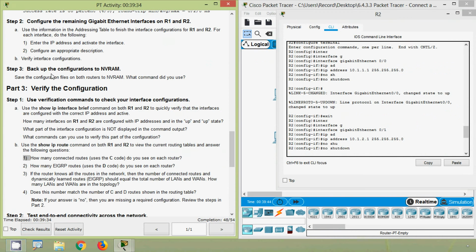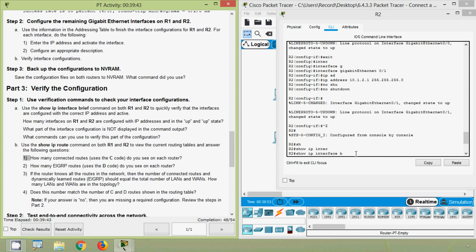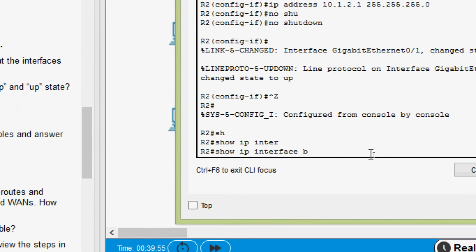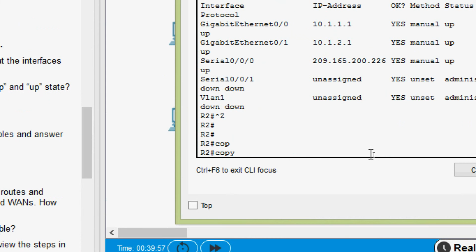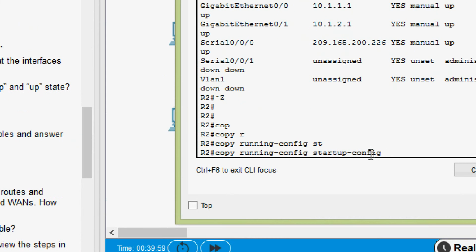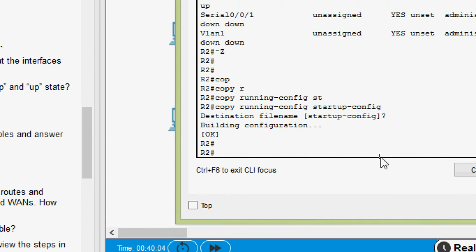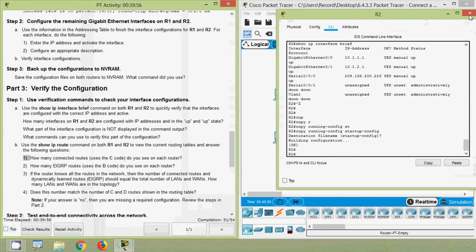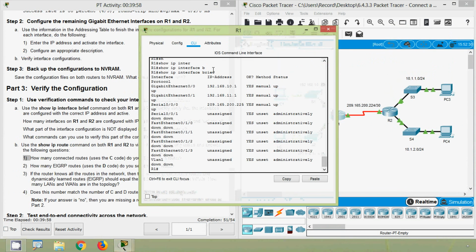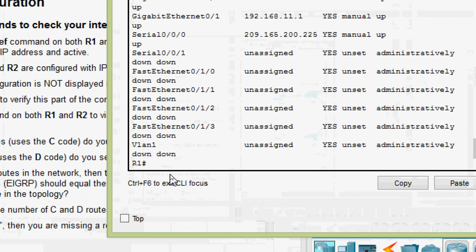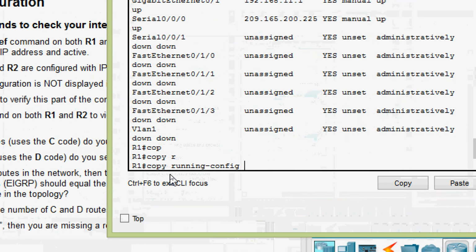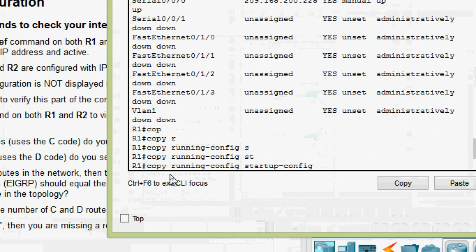Coming to step 3, backup the configurations to NVRAM. Save the configuration files on both routers to NVRAM. What command did you use? Here it is. We can use copy running-config startup-config. The destination file name is the default. Coming to the R1 CLI, here also we will give copy running-config startup-config.